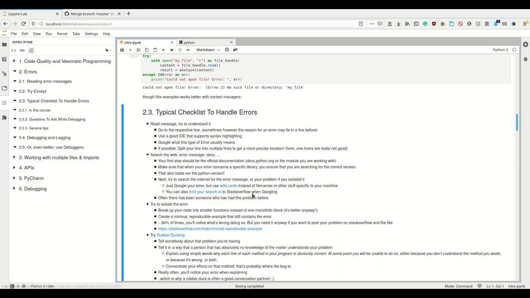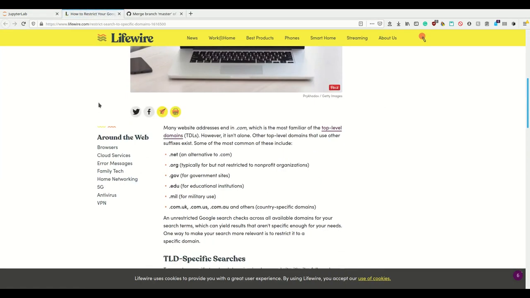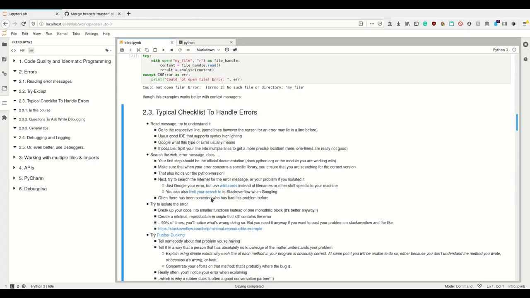You can also limit your search to Stack Overflow using site colon Stack Overflow when Googling. So this makes really much sense. Basically, Googling your error is the first thing you always do, right? It shouldn't be your first, but it's one of the first. There's been someone who had this problem before, and there's a Stack Overflow answer.